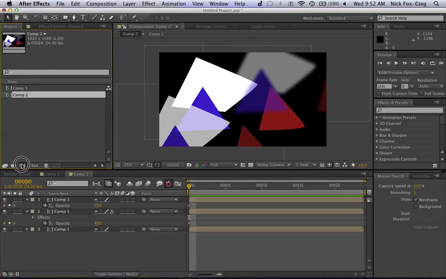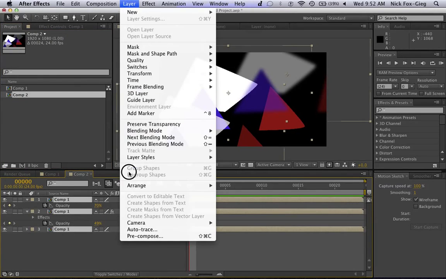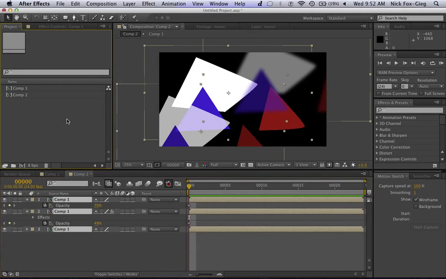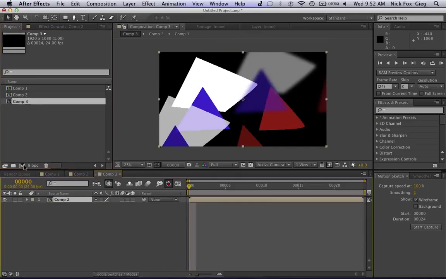So let's go one level more. And what I'm doing here by dragging this into the new comp button, once again, this wouldn't be Adobe if they weren't tiny, inexplicable buttons everywhere, part of the interface. I could do the same by selecting these and saying layer pre-compose. We may have looked at that before. But I just find this simpler.